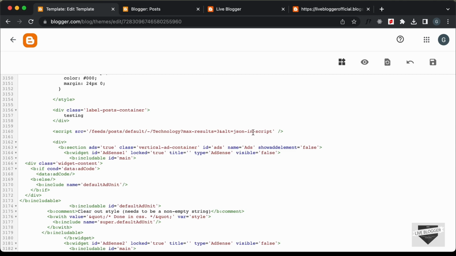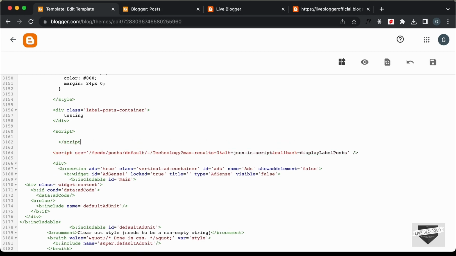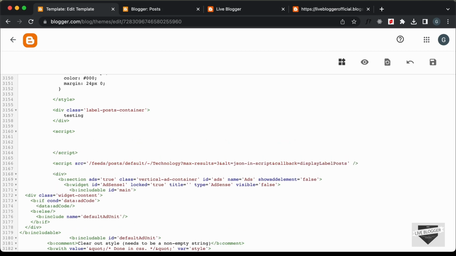And now we need to add a callback function. So let's type ampersand callback, and we need to add the name of a function over here. So we'll create a function called displayLabelPosts. Right now let's create a script tag over here for the JavaScript, and here let's create a function called displayLabelPosts. So I'll type const displayLabelPosts.